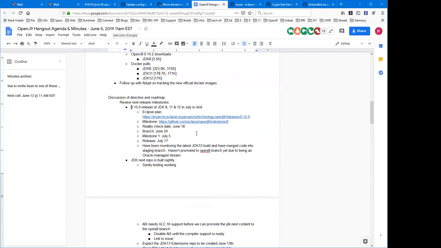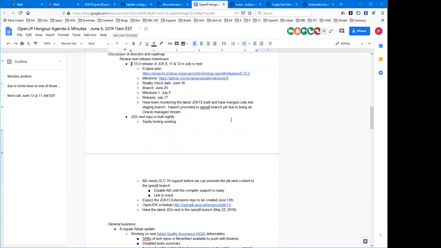Yeah, that's saying that we've been merging the code into the staging branch for JDK 12, but it can't hit the OpenJ9 branch yet. Because for Oracle managed streams, they don't push the final content in, or it seems to come from an internal repo. Yep, okay. So I guess that's just business as usual.